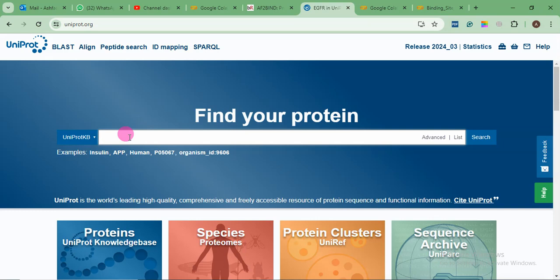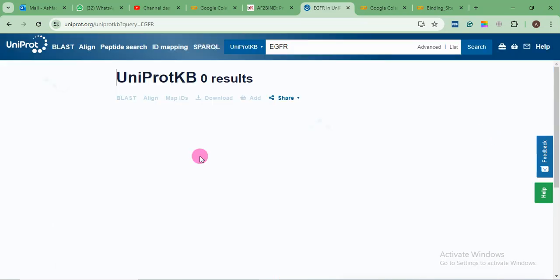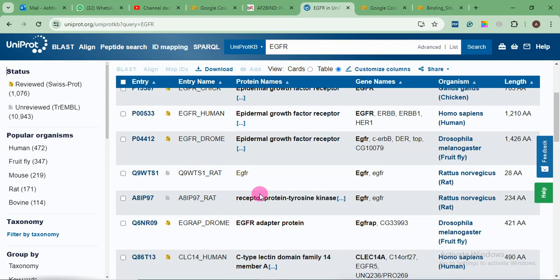So let's say I'm searching EGFR. Let me search this protein, because this is a bit smaller, so it will take less time. So let's say this is my protein of 421 amino acids. This is EGFR adapter protein from Drosophila melanogaster.